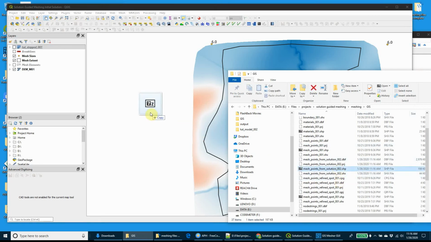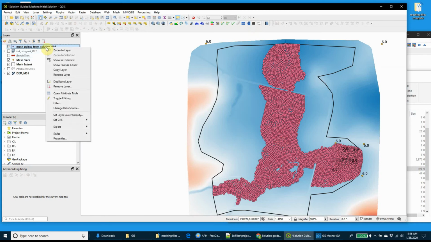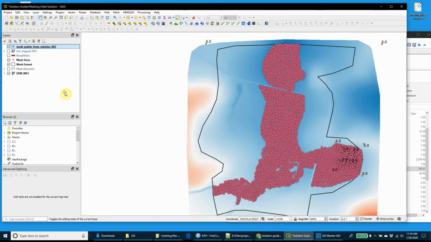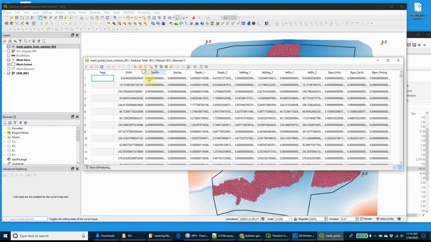mesh points from solution, these are all the points that it had. And if we look at the attribute table, it's going to have some information. These first few columns are the information that's required for the meshing command that we're going to use. It has a direction primary, a size primary, and a size secondary. The direction primary has been populated to orient with the velocities that were read in from the solution.